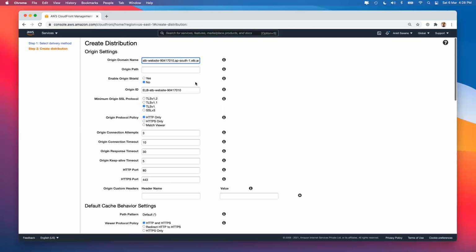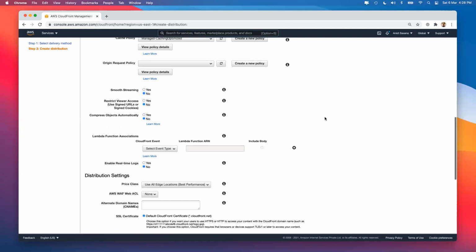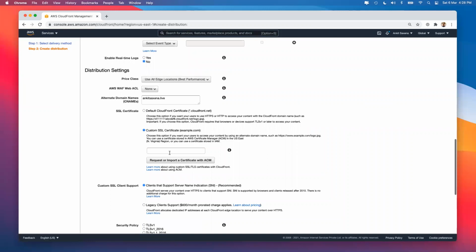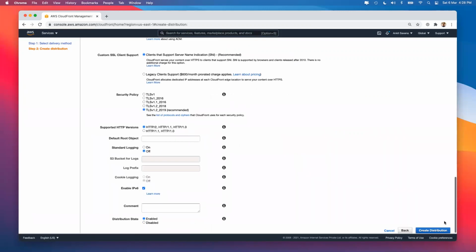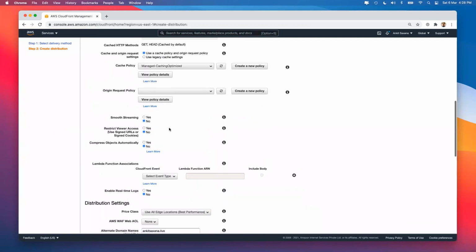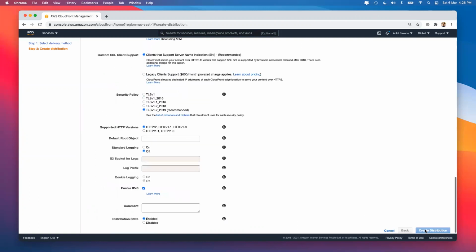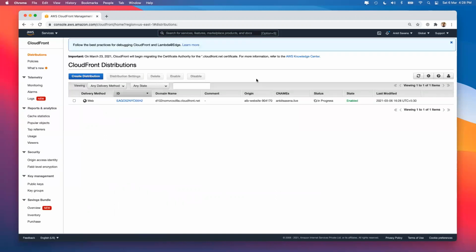And then your load balancer here. Then you can give the domain name, which means just give your alternate domain name, which is this. Then custom SSL certificate, and at this point of time you will start to see your certificate. Now click over here and also say redirect HTTP to HTTPS. This is important so that if anyone tries to open your website, they will be redirected from HTTP to HTTPS automatically. And click on create distribution.